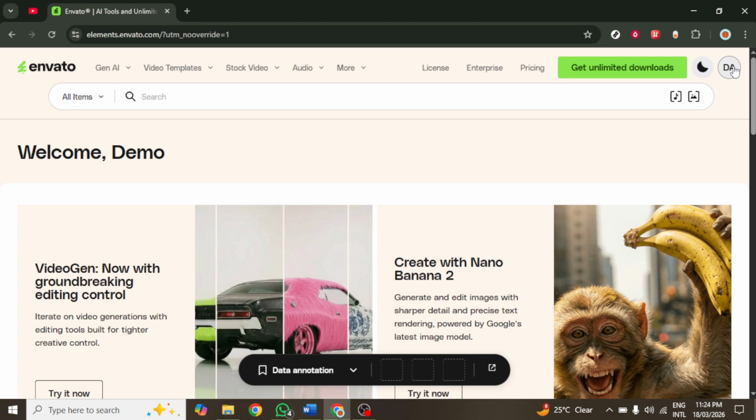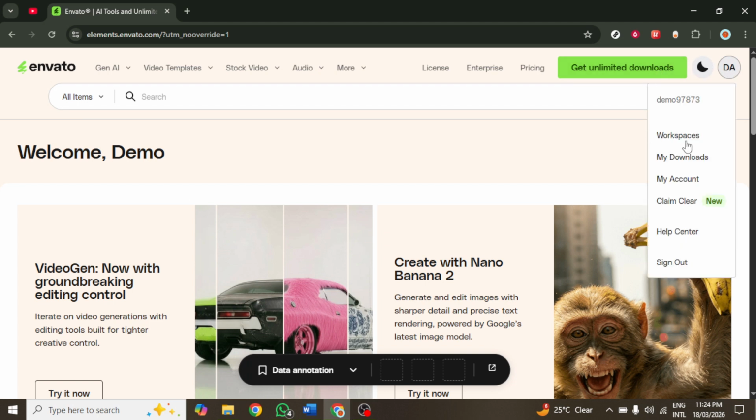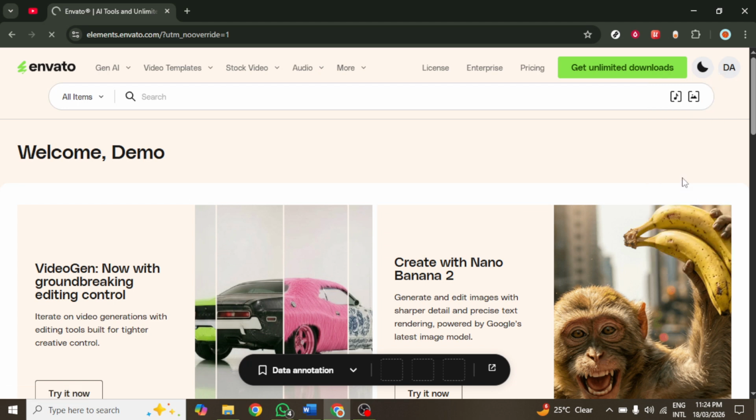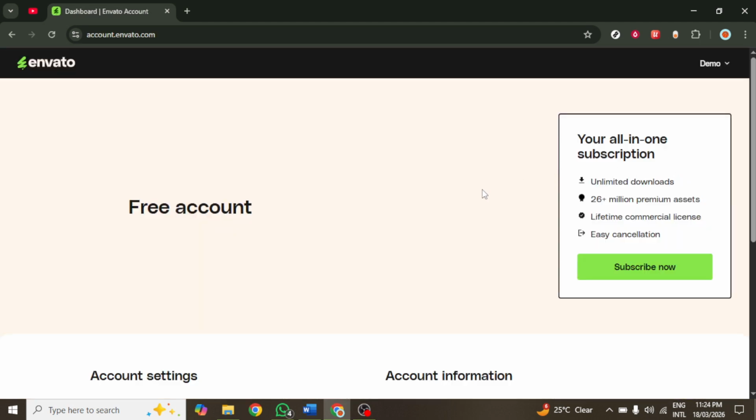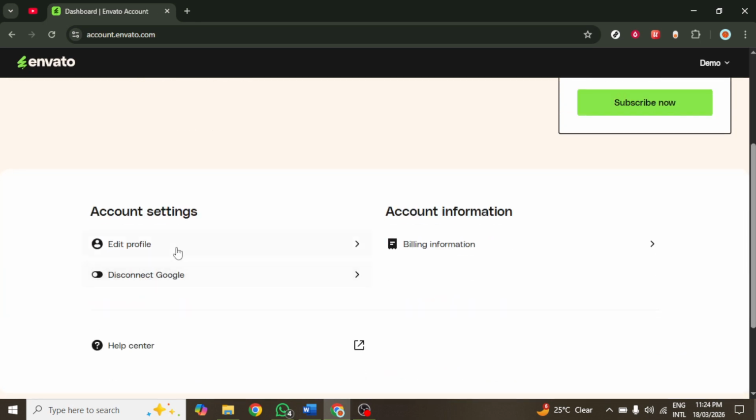Once there, locate the login section, typically found at the top right corner of the page. Enter your registered email address and password to access your account. It is important to ensure you are using a secure device to protect your account information. After you log in, you will be taken to your account's dashboard.